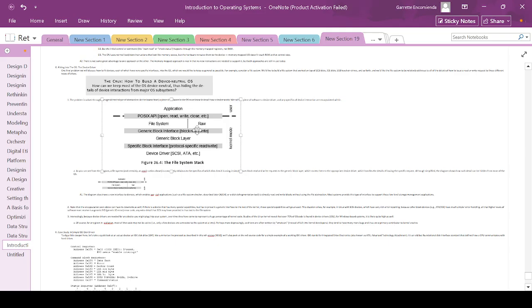So here's the application, the user, and the POSIX API that provides open, read, write, close, etc. to our file system that manages that, and raw. So these are the generic block interface to then be communicated by the application, and this generic block interface is actually now communicating with a specific block interface. But again, as you notice, they are in kernel mode, which is the device driver, SCSI.